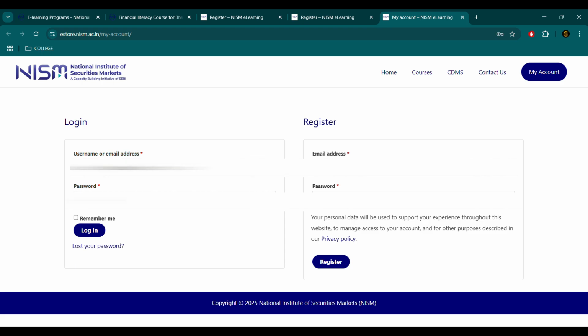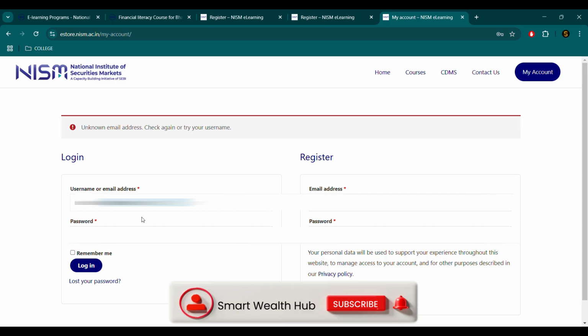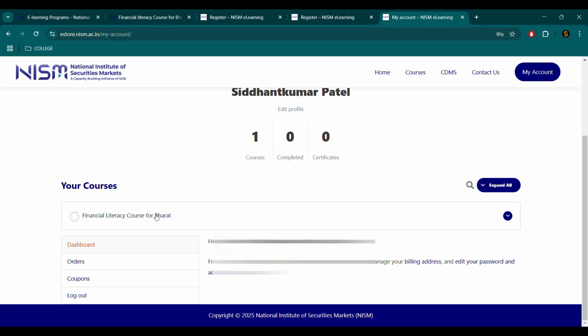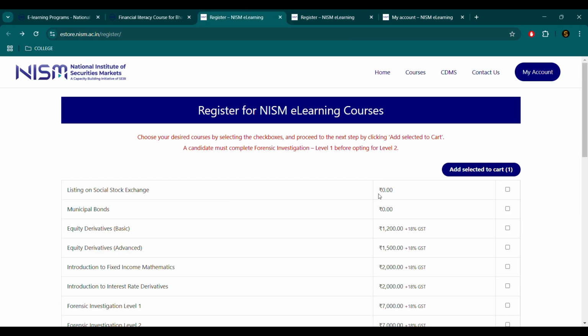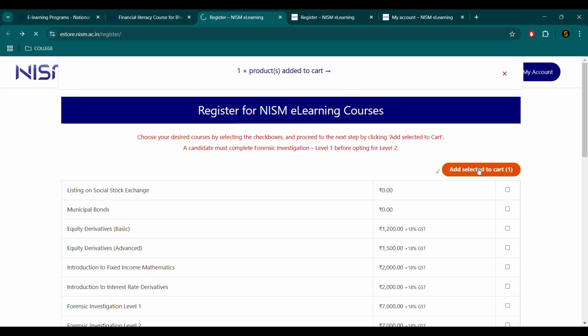and password and login. But if you don't have an account, then just create an account by this, and add the selected course to cart.